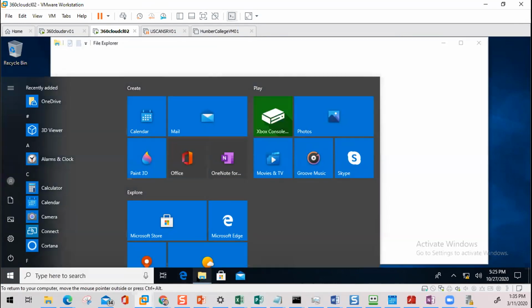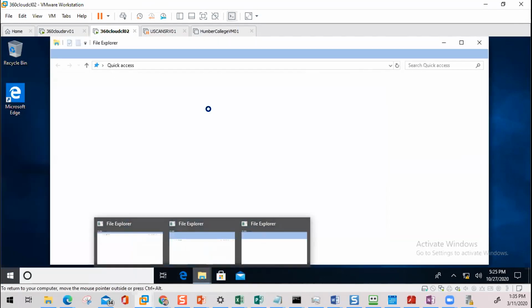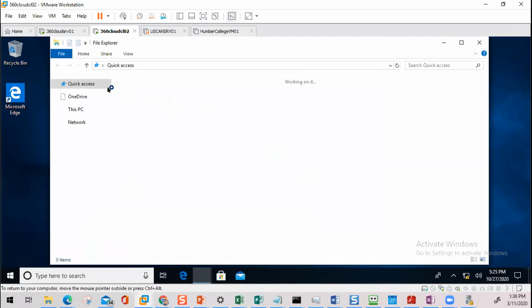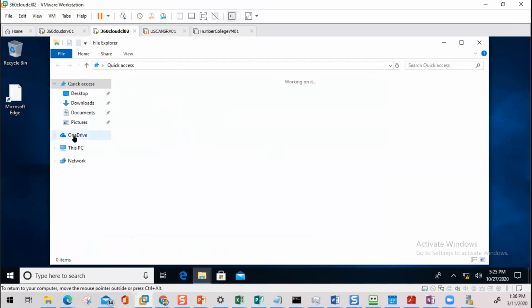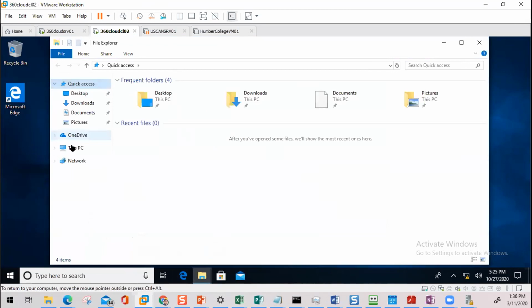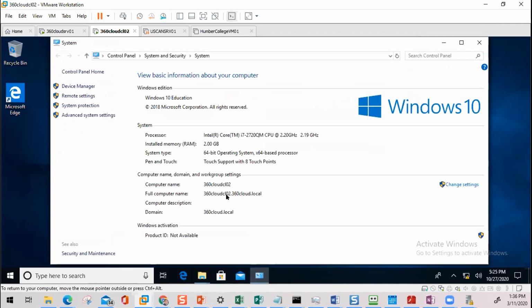So D Hanks is logged in. And where do I get the machine name? On the client machine, I need to open File Explorer, and then I'll go to Properties. This will give me the client machine name. So the client machine name is 360 Cloud CL02. This is exactly the same name that I typed.